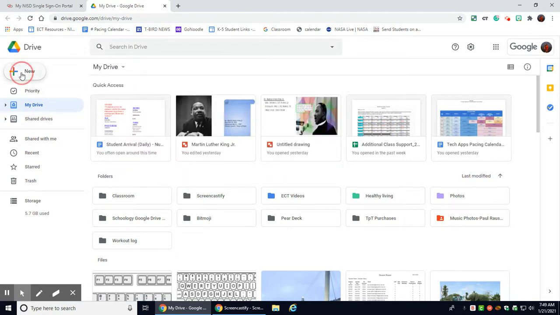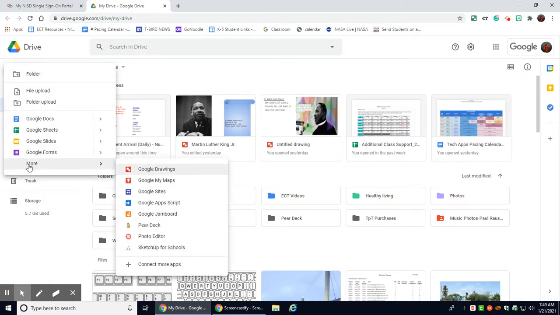So today we're going to click on New. We're going to come down to More. And once I highlight over the More, another table comes up and we're going to click here, Google Drawings. All right, so it will give you a blank canvas just like this, okay?